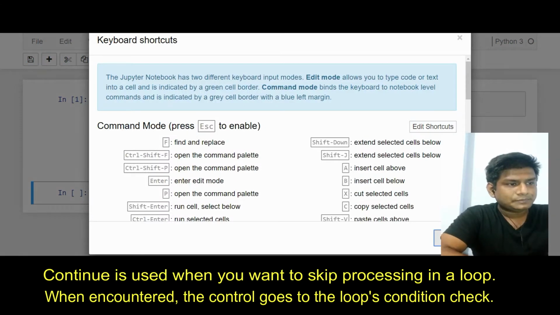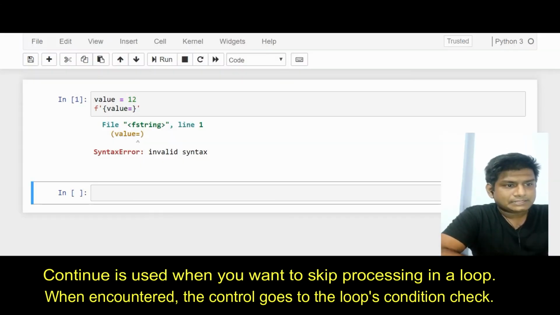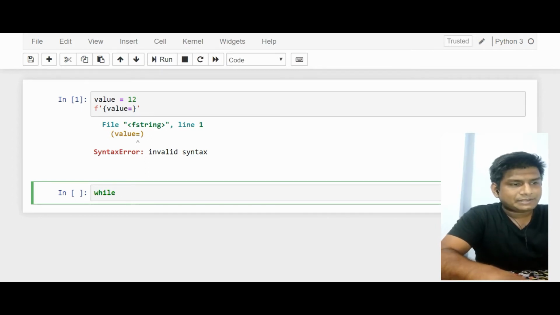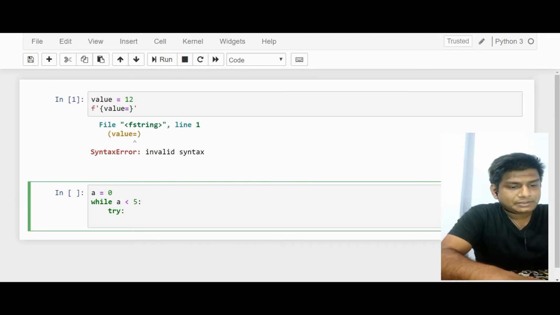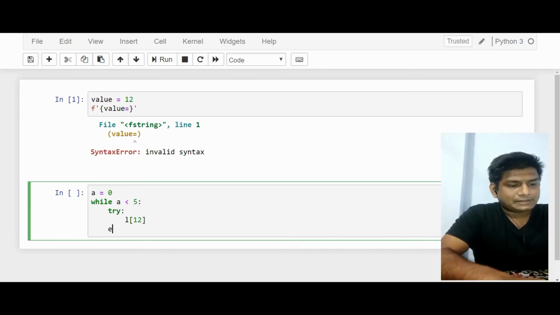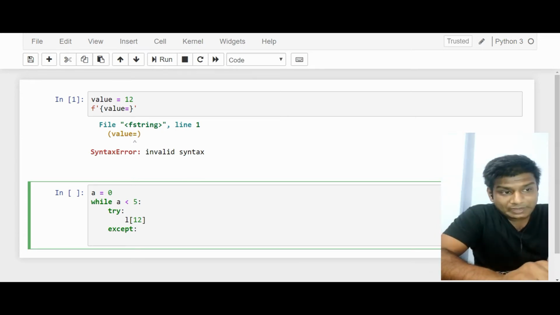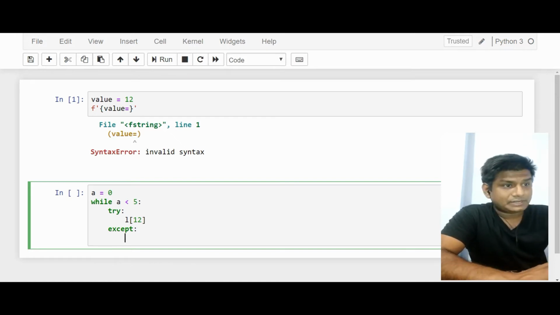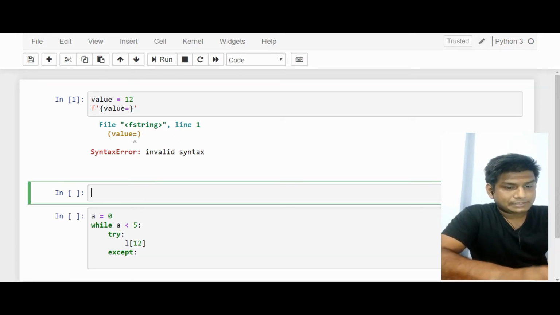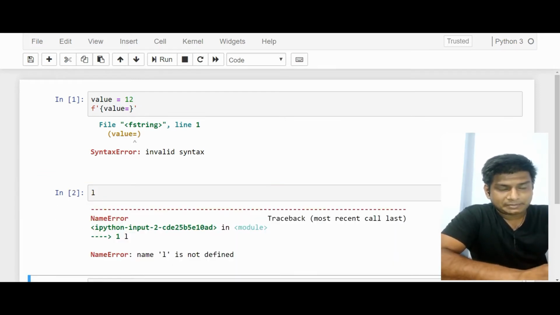So let's say I have a loop, and I have a condition like a is equal to 0, and I'm saying while a is less than 5. I'll write a try, and I'm just randomly writing something. I'm going to make a deliberate error, and it will directly go into an except block. Why? Because L of 12 does not exist. First of all, L itself does not exist, right? To prove that point, let me just show you. L does not exist. It's a NameError, right?